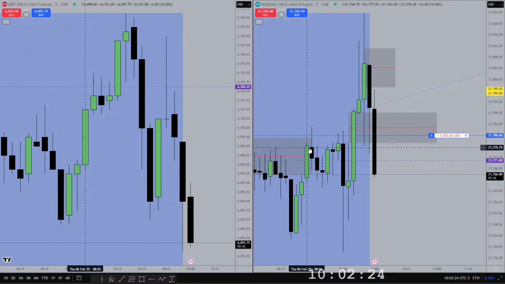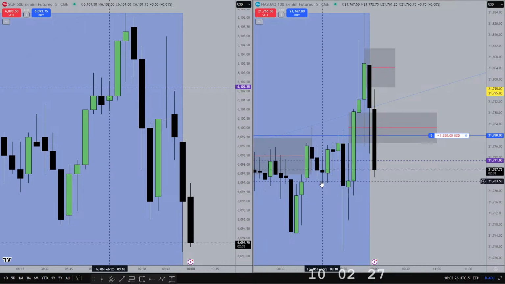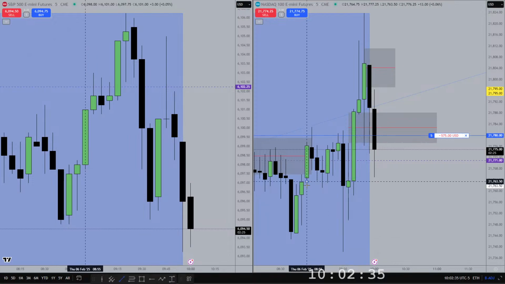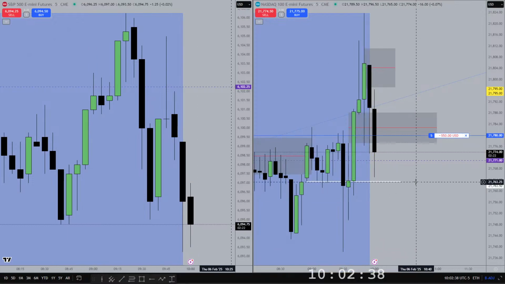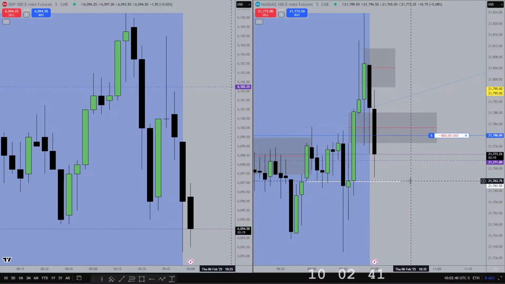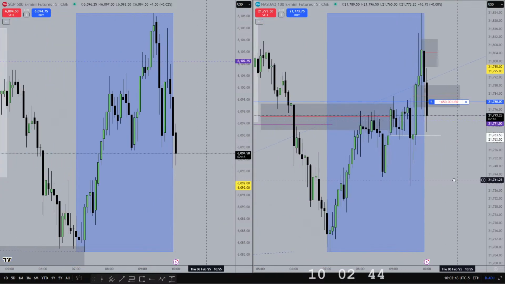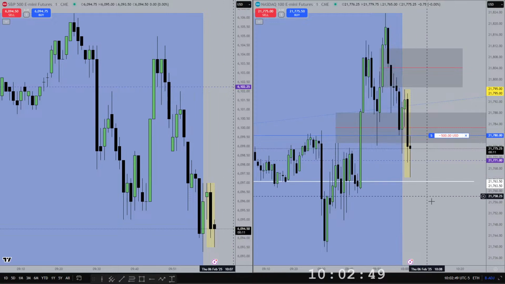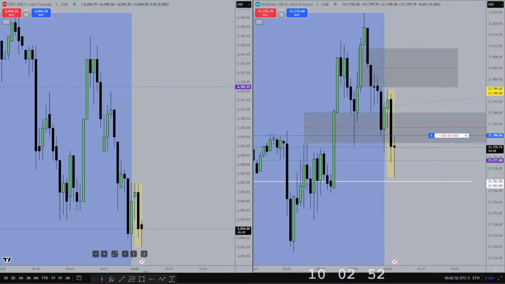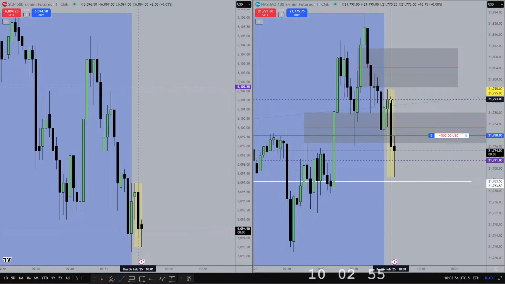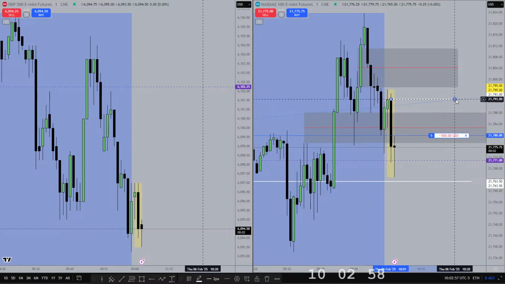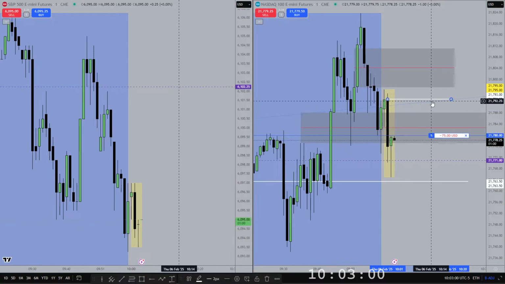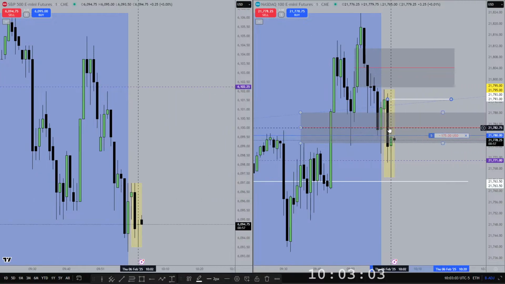I want to see price not suit these lows over here. Let's add this right here. That's my last line of defense. I want to see price come back up here. I want to see it close above this right here.